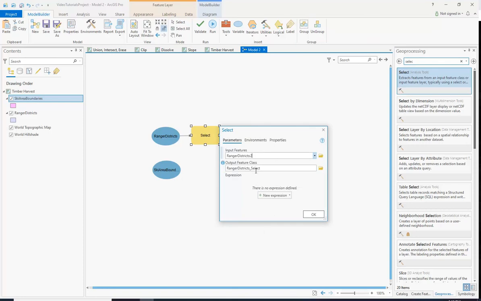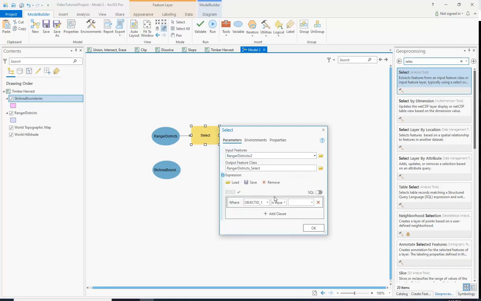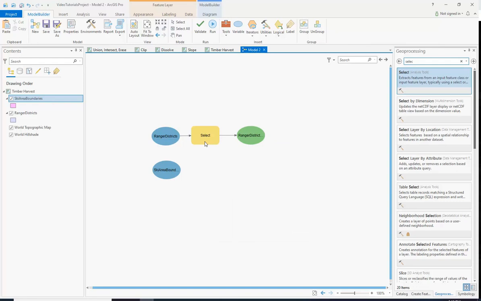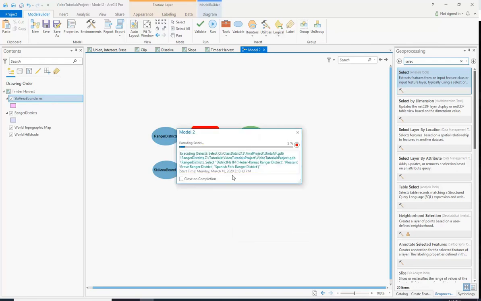So what we see is that it selected ranger districts, and the output is going to be called ranger district select. But we need to do a definition query using district names, includes the values, and we need to select the ones that we want. Heber Comus, Pleasant Grove, Spanish Fork. And then if we click OK, we can actually right click on this and run the tool.